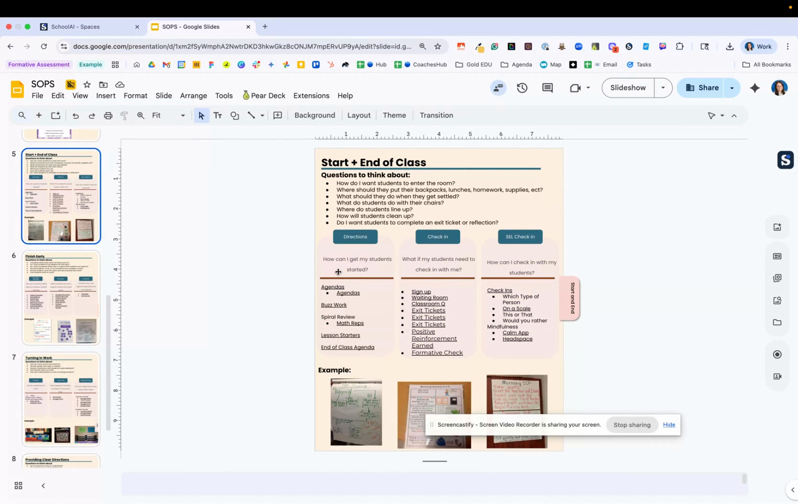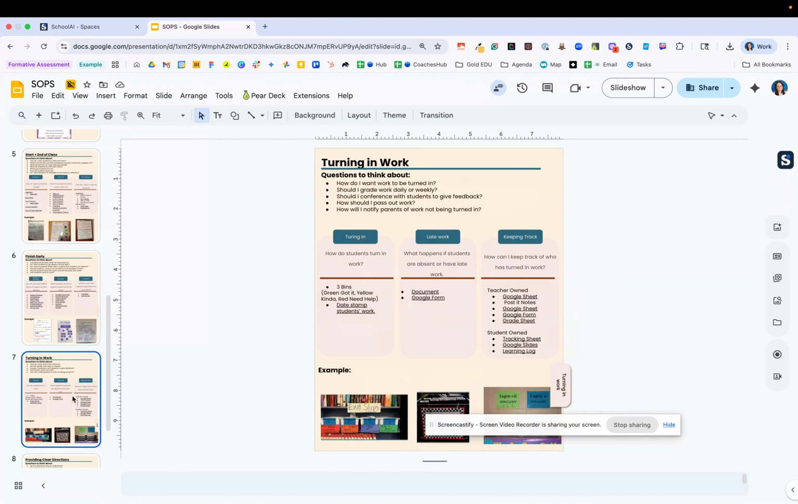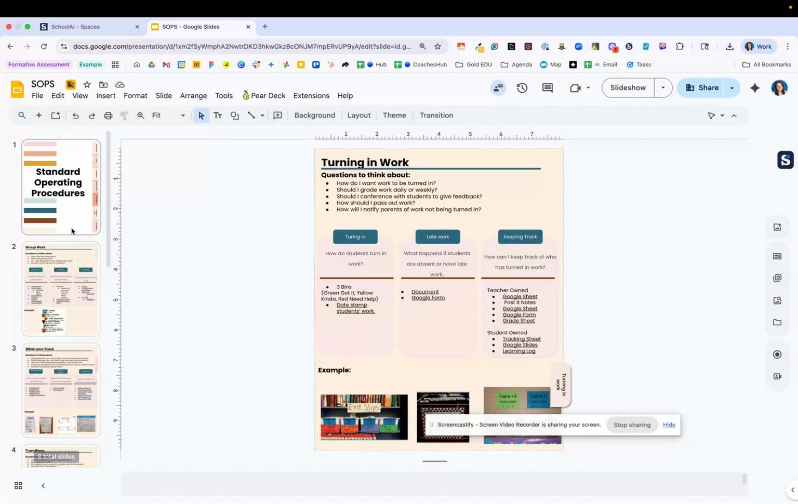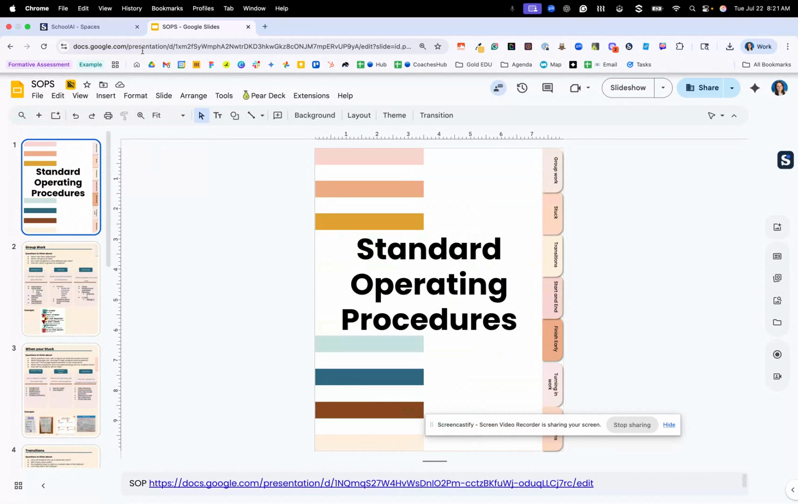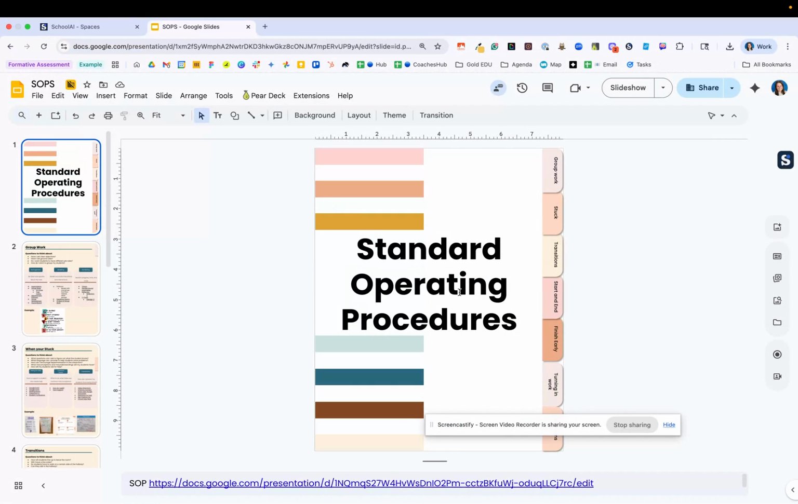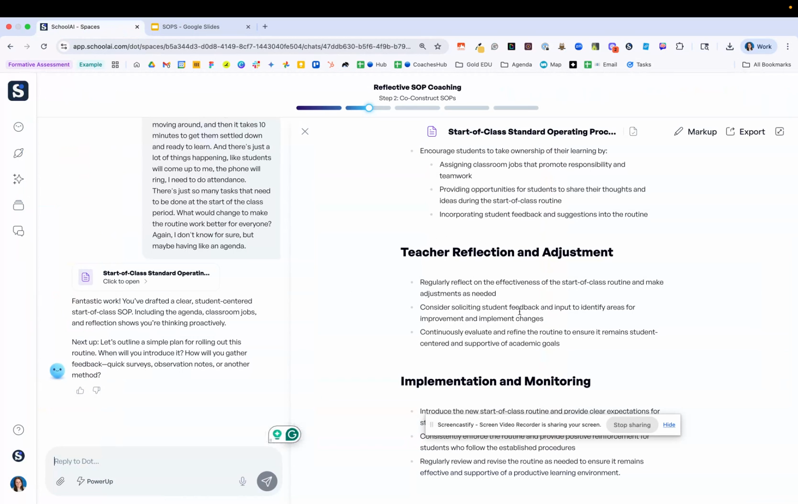If I need help with directions, oh, here's some links and ideas of what might work for my classroom. Check-ins, maybe I need to do an SEL check-in. And then here's some examples of real teachers actually using it in their own classroom. So this SOP pack can be really helpful for teachers to pause, focus in on one routine they want to make better, and then they're able to use Dot to help them walk through what they're hoping to get out of that standard operating procedure.